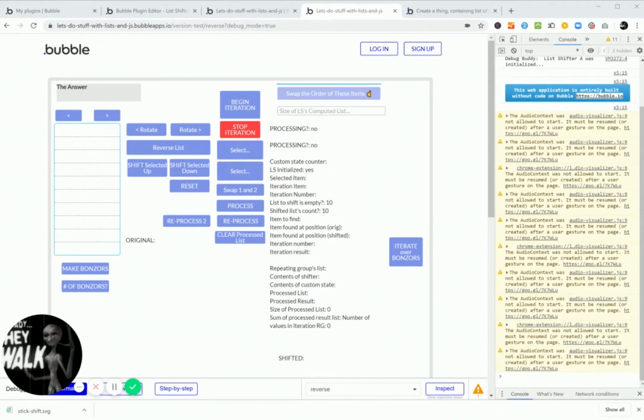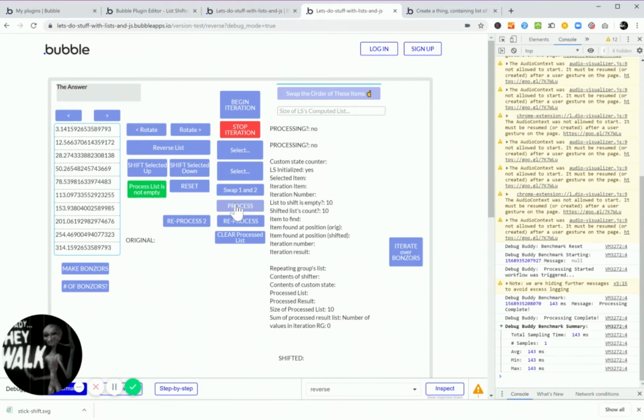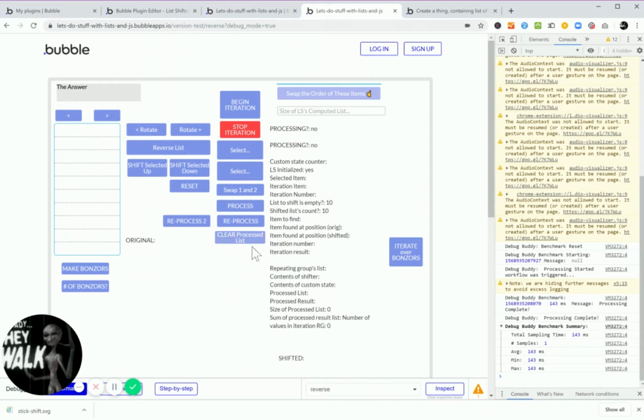And of course, Loom decided to crash on me again, but let's go over here and click our process button and see what happens. Oh, and wow, we made it work. So you'll see that that happened very quickly. I happen to have a button that we can clear the process list with. Look at what happens when we click process.